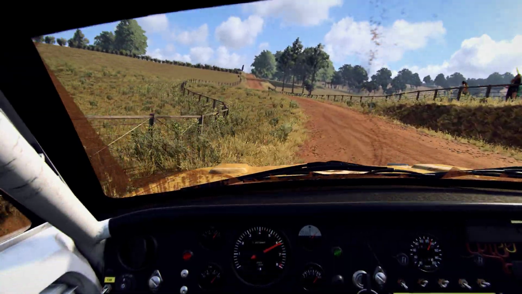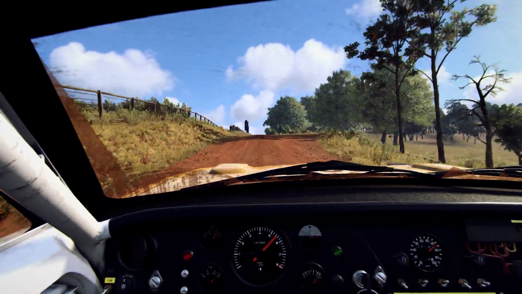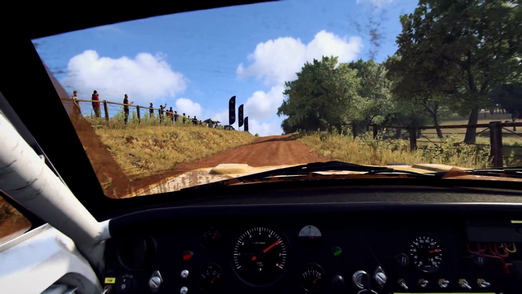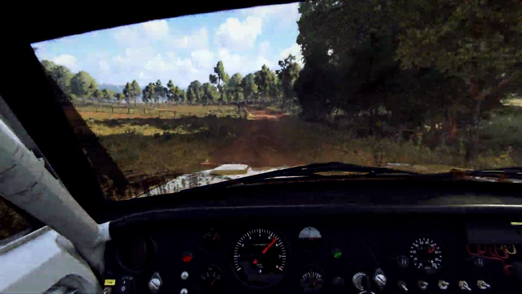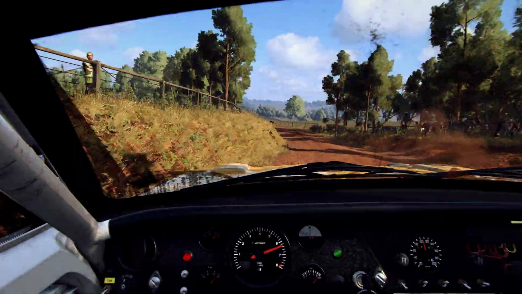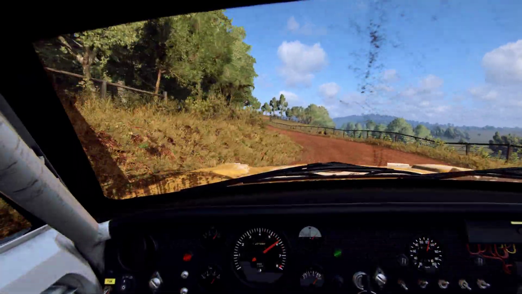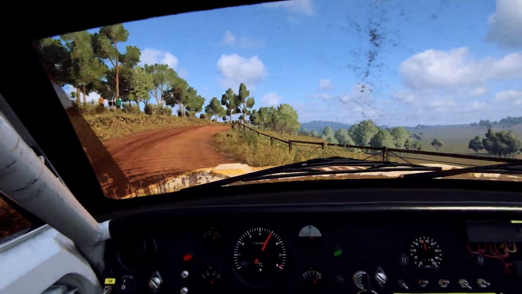Middle of a crest, 100. Back right of a big jump, 50. Four left long, tightens, 30. Four left of a crest. Into four right long of a crest. Into four left, opens of a crest.